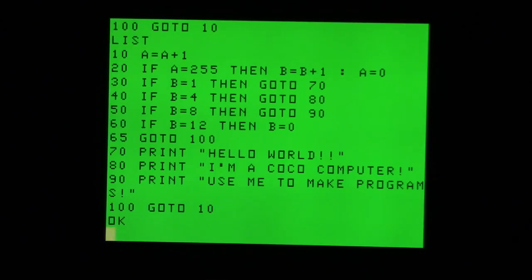Well, if B equals 1, then we're going to skip 40, 50, and 60, and 65, and we're going to go down to 70 and print what it tells me to print. Then it's going to finish. Now, actually, now that I'm looking at it, I'm talking through it, I need to put something at the end of 70. Okay, so I'm going to retype 70.